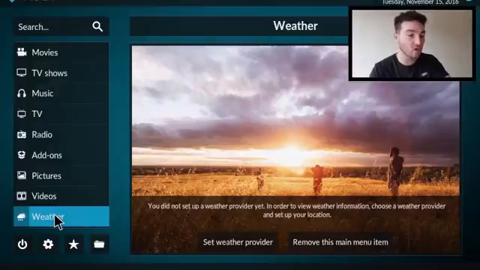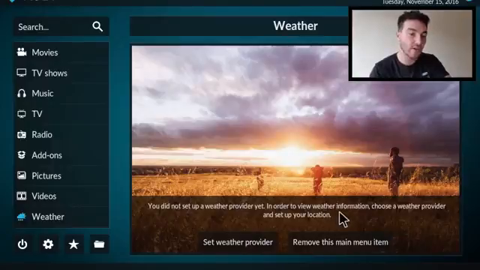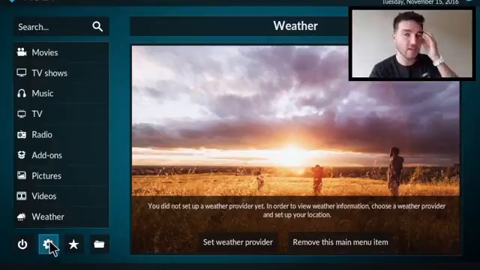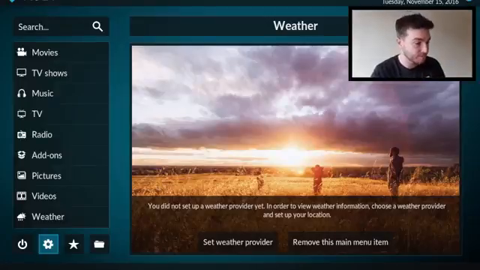Then you've got your weather section. So it says you did not set up a weather provider yet. In order to view weather information, choose a weather provider and set up your location. At the bottom, you've got the power on and off button. Okay, this is the settings cog. We're going to go into here and we're going to show you how to install a third-party add-on for Kodi.